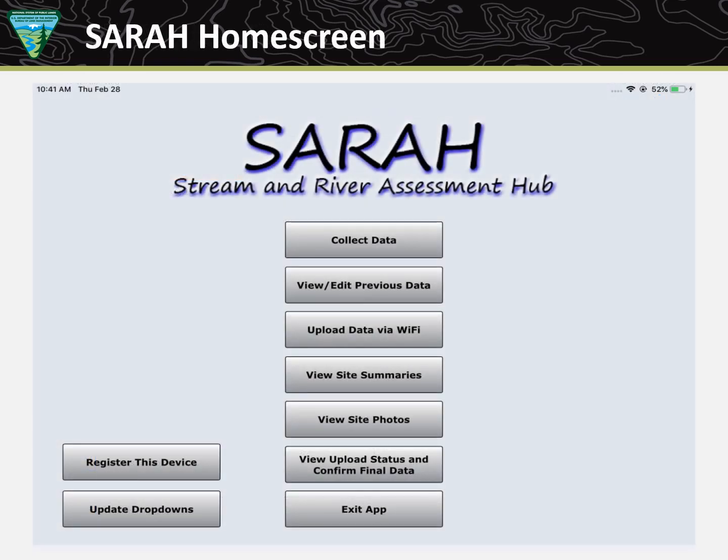The Sarah home screen contains several options that are used to collect and manage data. Options are listed in the general order that they are used. The Collect Data button opens a new site, while the View/Edit Previous button returns to a pre-existing site so that data can be viewed or edited. Collected data can be backed up at any time by uploading it to the National AIM team using the Upload Data via Wi-Fi button. The View Site Summaries and Photos buttons allow each site to be reviewed in pre-submission meetings between crews and project managers.